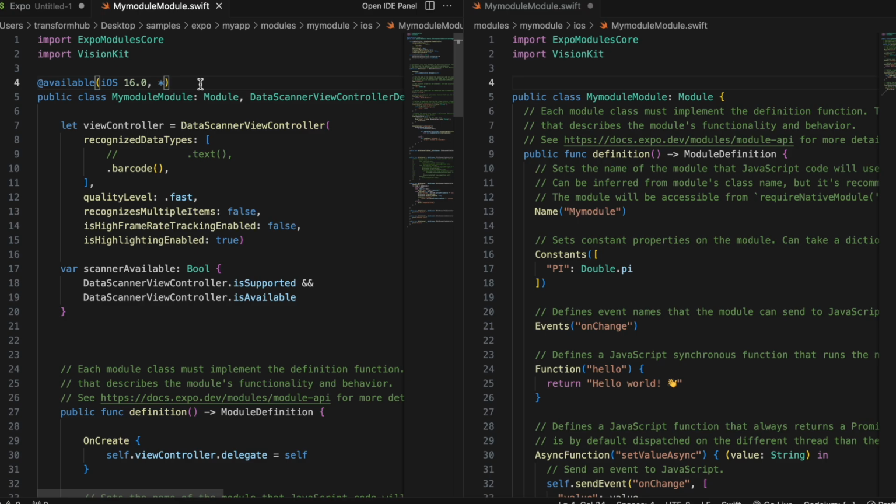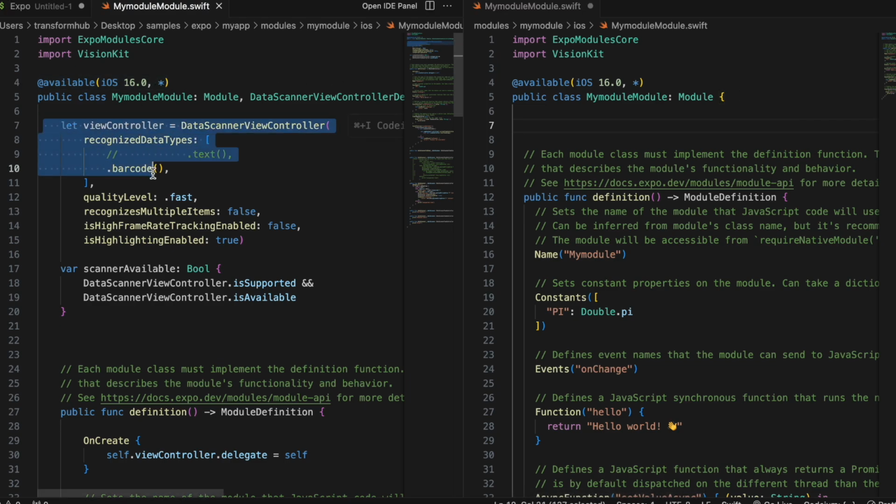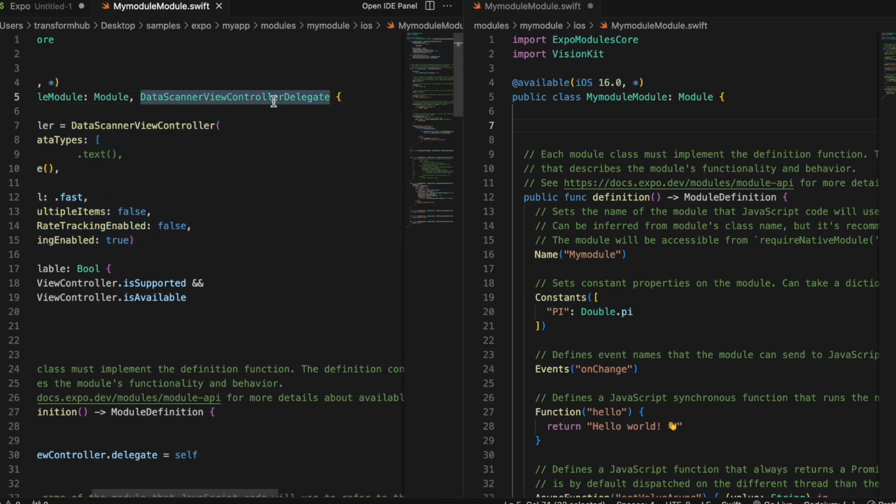Then we have to add this annotation because VisionKit is only available from iOS 16. So that's the disadvantage of VisionKit. But yeah, I think for me it is fine because iOS 18 will be released soon, and keeping the minimum deployment target to iOS 16 is fine for me. Then we have to create a view controller like this data scanner view controller. Oh sorry, before that we have to extend this data scanner view controller delegate.